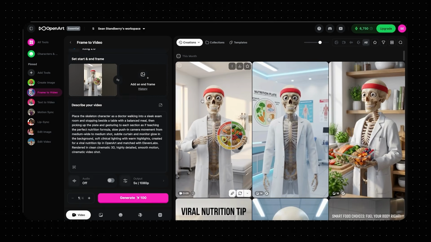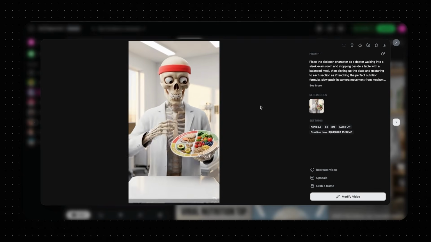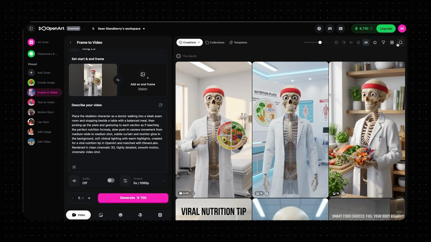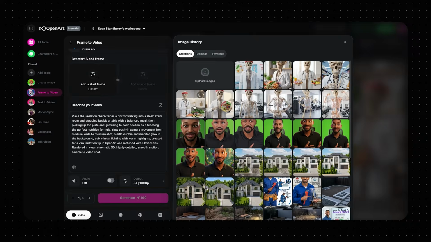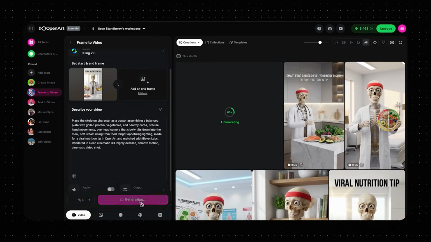The skeleton is actually moving. It looks like a real animated character. It's smooth, it's dynamic, and it looks like something a professional studio would make. I'm going to follow this exact same process for each of the remaining 5 images. Go back to ChatGPT, copy the video prompt, upload the corresponding image, and click generate.